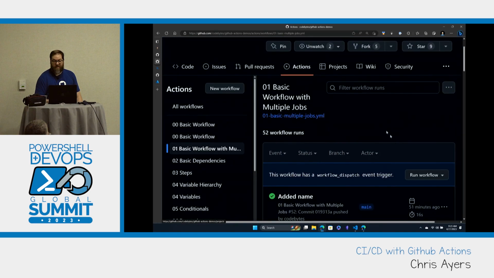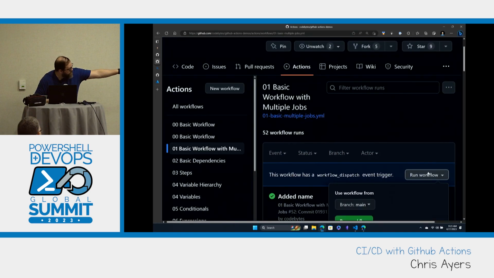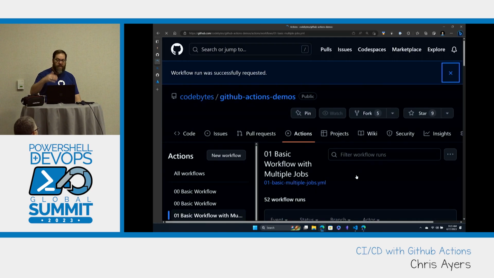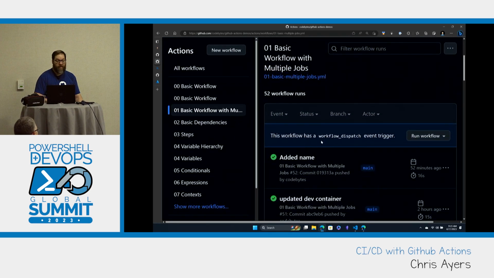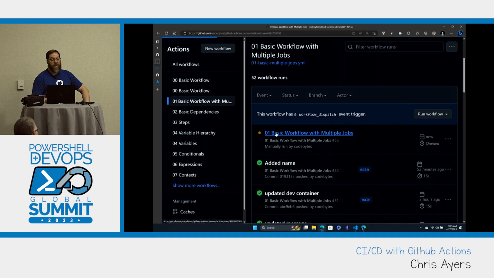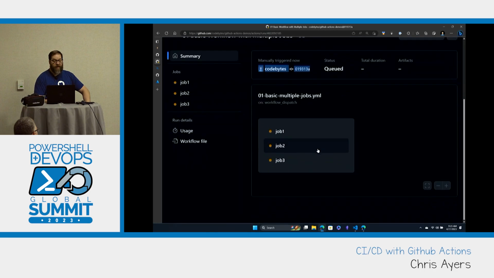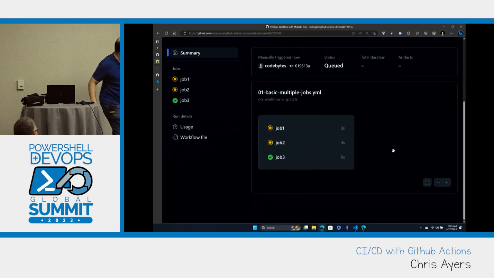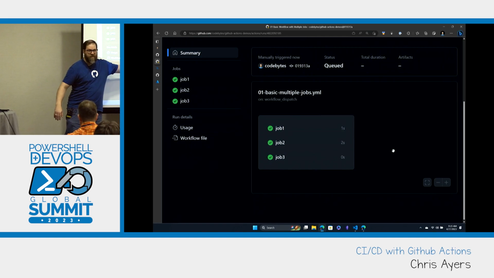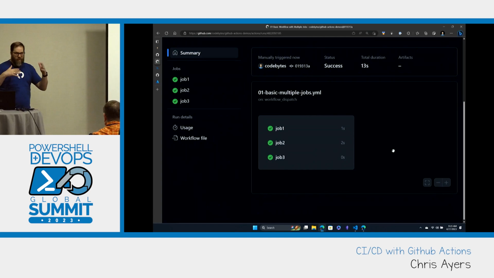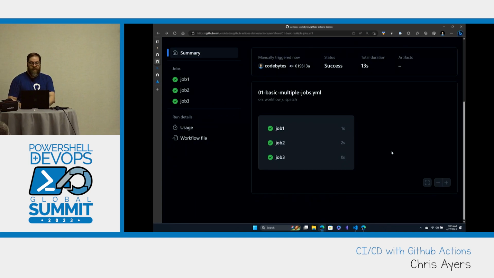So we got our job. Here's how we do it. So run, and I can pick the branch I want. I'm gonna run this right now, and give it a sec, it'll refresh. There's our job. You can see we have multiple jobs, 1, 2, and 3, and it actually visualizes them. And if you notice, 3 finished first because they all start in parallel. We didn't tell it job 1 or 2 is more important than the others.